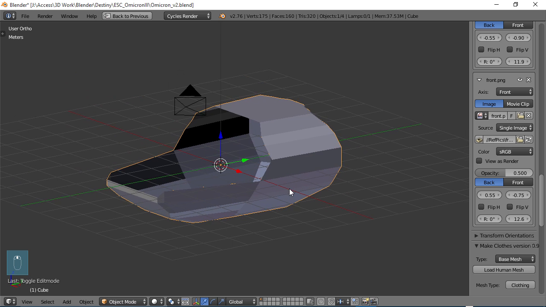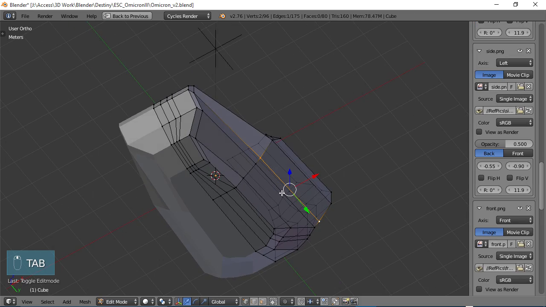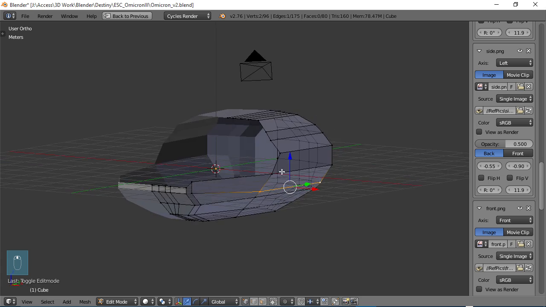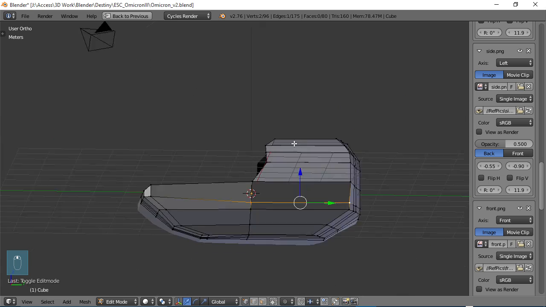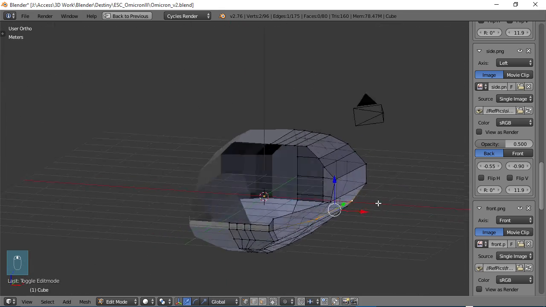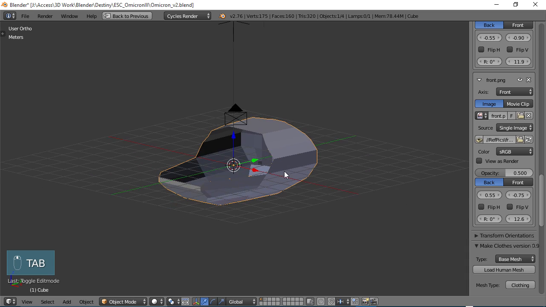So in the next tutorial, we're going to go into here and straighten out a lot of this geometry. We're going to refine the shape of the ship to look more like what it should look like, and basically go along correcting things as we go. So I'll see you in part 3.